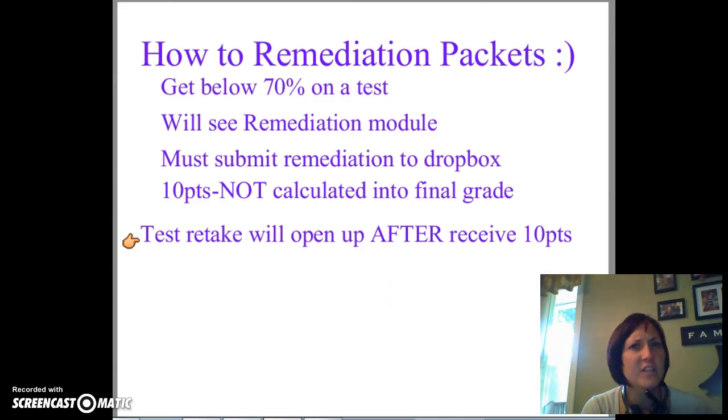I have to figure out logistics with it because I can't double link and I don't want to clear your old test. I'll figure that out, but your test retake will open up so that you can retake it. So that's how the process is going to work for the remediations. Now I'll show you an example of a remediation.